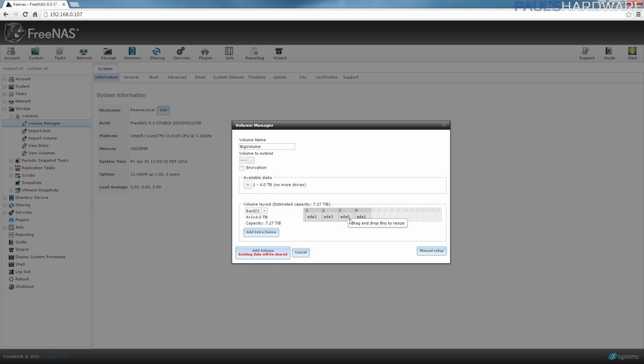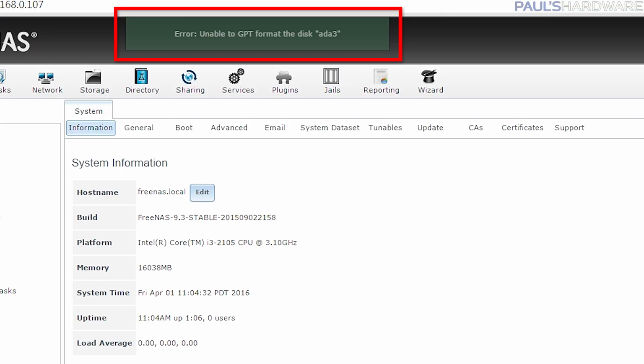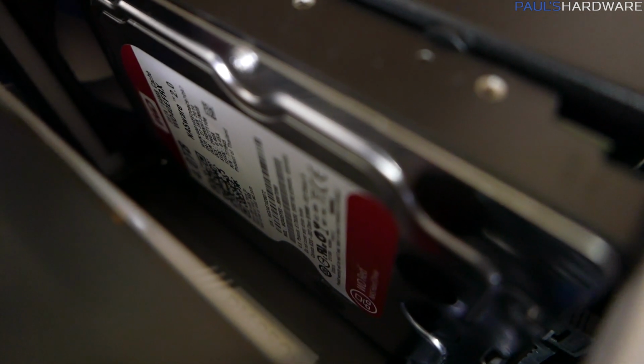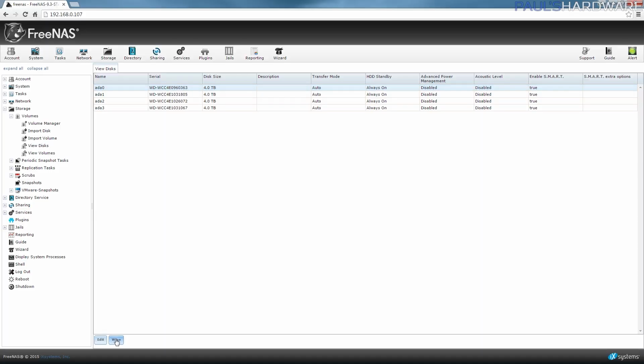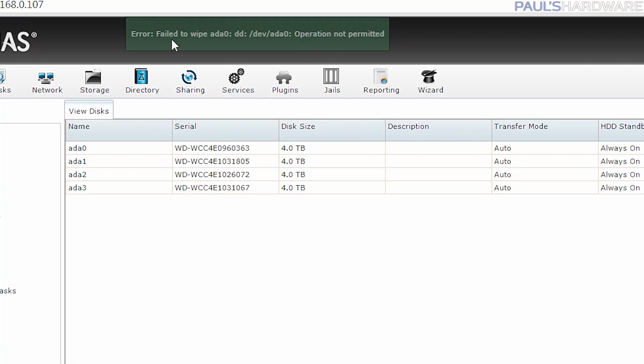After going to Storage, Volume Manager, and trying to create a RAID Z2 volume across my four 4TB drives, I got an error. Unable to GPT format the disk ADA3. These drives are used. They were formerly in a RAID 5 array, and to be honest, I should have cleaned them before installation, but unfortunately, even the wipe command that you can access under View Disks in FreeNAS wasn't working.